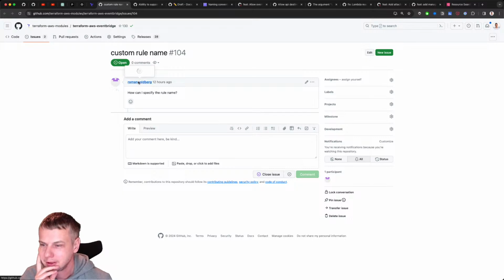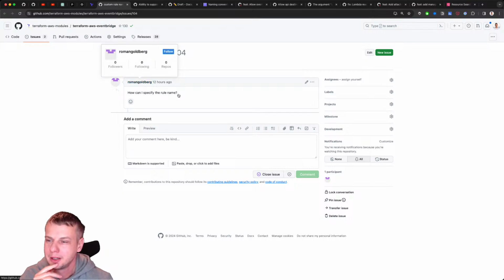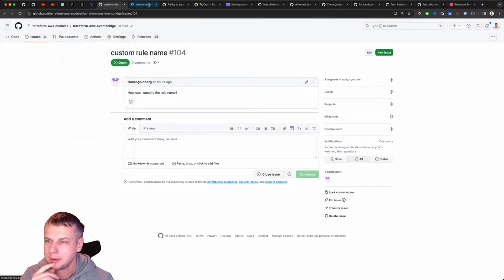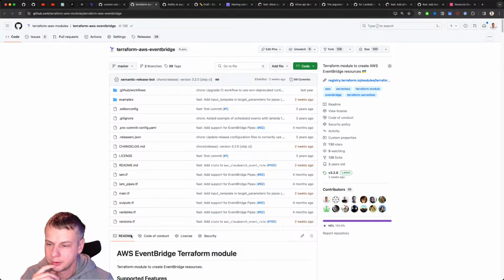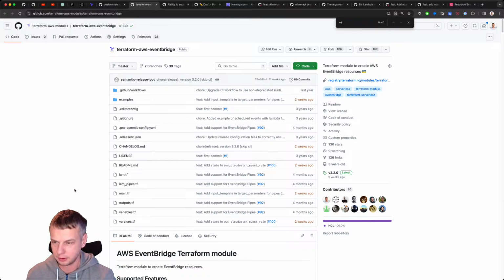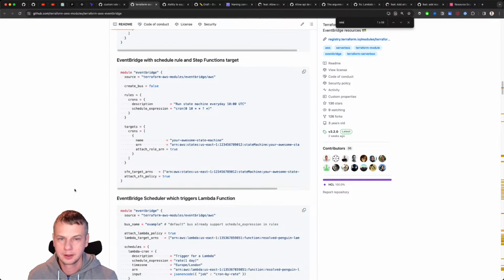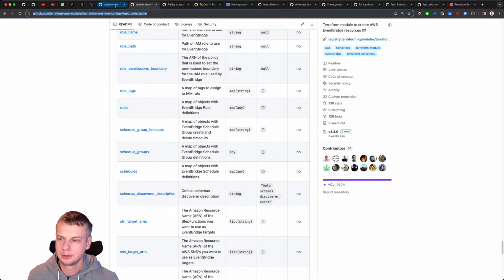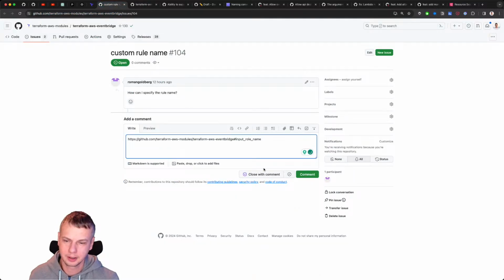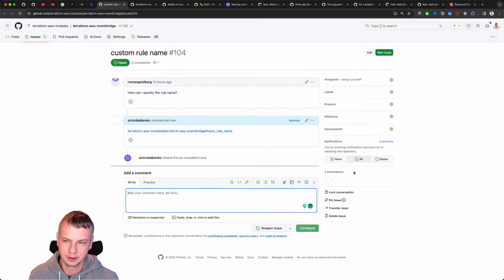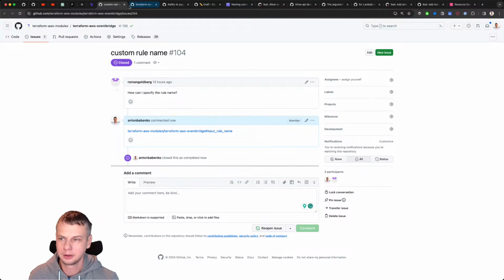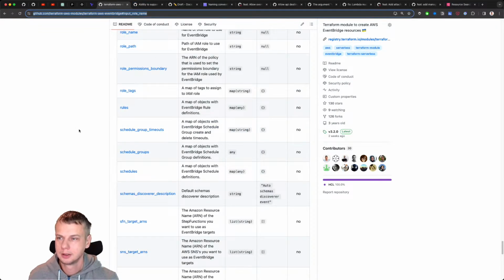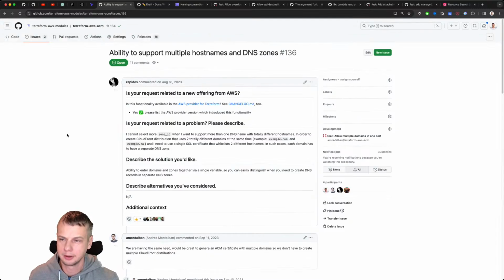Okay, let's talk about this issue. Roman Goldberg is asking, how can I specify the role name? Dear Roman, if you go to the root module and search here for the word role_name, you will see what you need. So to answer Roman's question, we need to just paste this link here and close with comment. Done. I wish all issues were like this. Right, this was quick. Let's see another one.